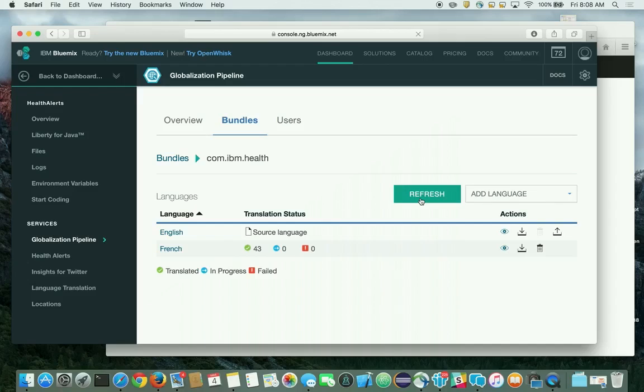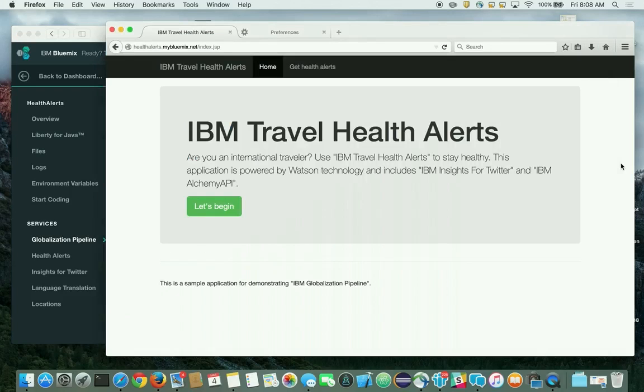In the past, before you could use a translation, you needed to download your translated file, recompile the application, repackage it, redeploy it to the cloud, and restart your application server. With the Globalization Pipeline service, all these steps can be skipped, as we provide SDKs that enable translations to be dynamically accessible from the cloud.